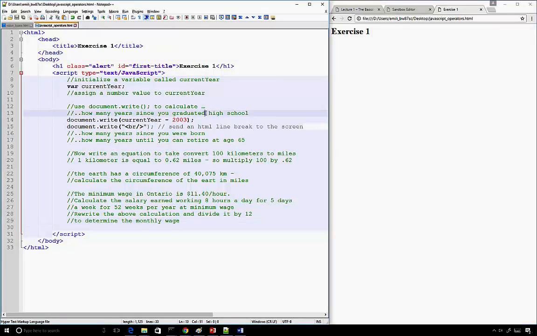So if you've read through this, you'll see there's a lot of comments. I've initialized a variable here for you, var currentYear, and I'm asking you to assign a number to that currentYear. So what year is it right now? Well, we're in 2017. So currentYear is equal to 2017.